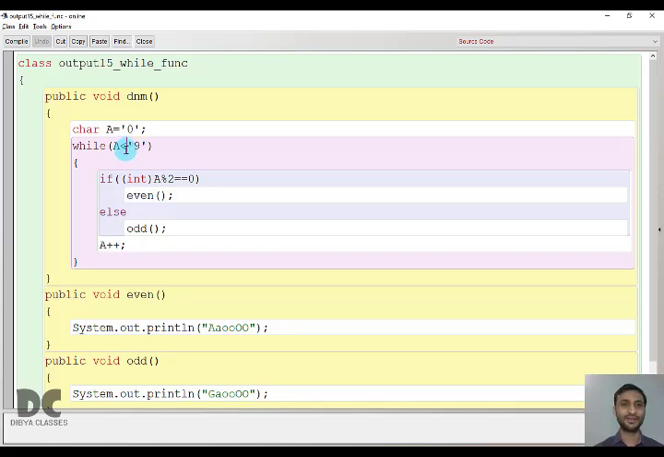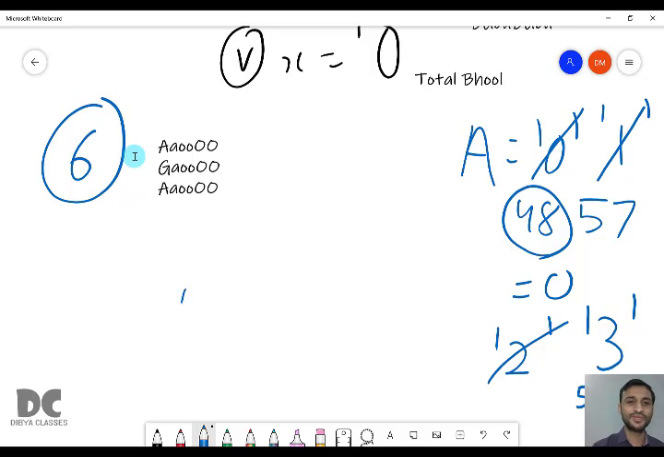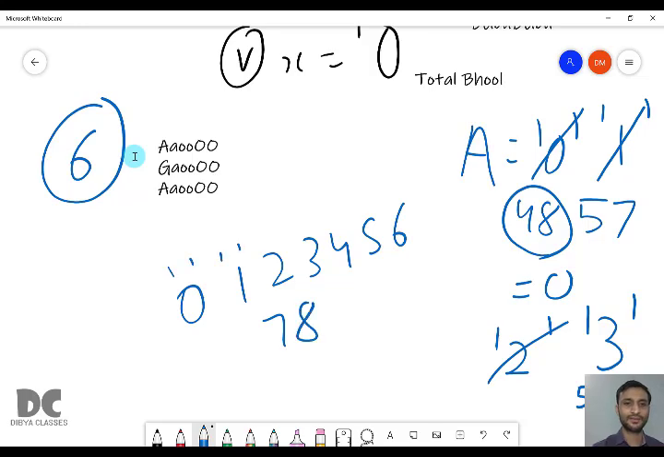It will continue till the value of a is 8. Okay, because when it is 9, it will be false. 9 less than 9, it will be false. So it will go from 0, 1, 2, 3, 4, 5, 6, 7, 8. All the characters. These are all character values. Okay. So 0, it is 48, 49, 50, 51, 52, 53, 54, 55 and 56.